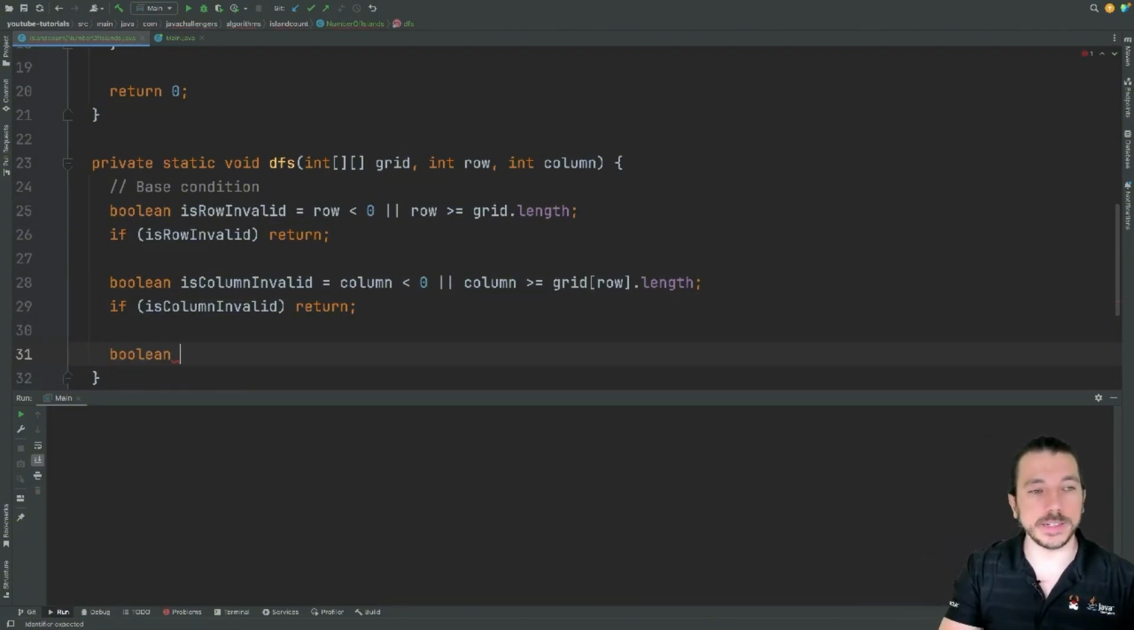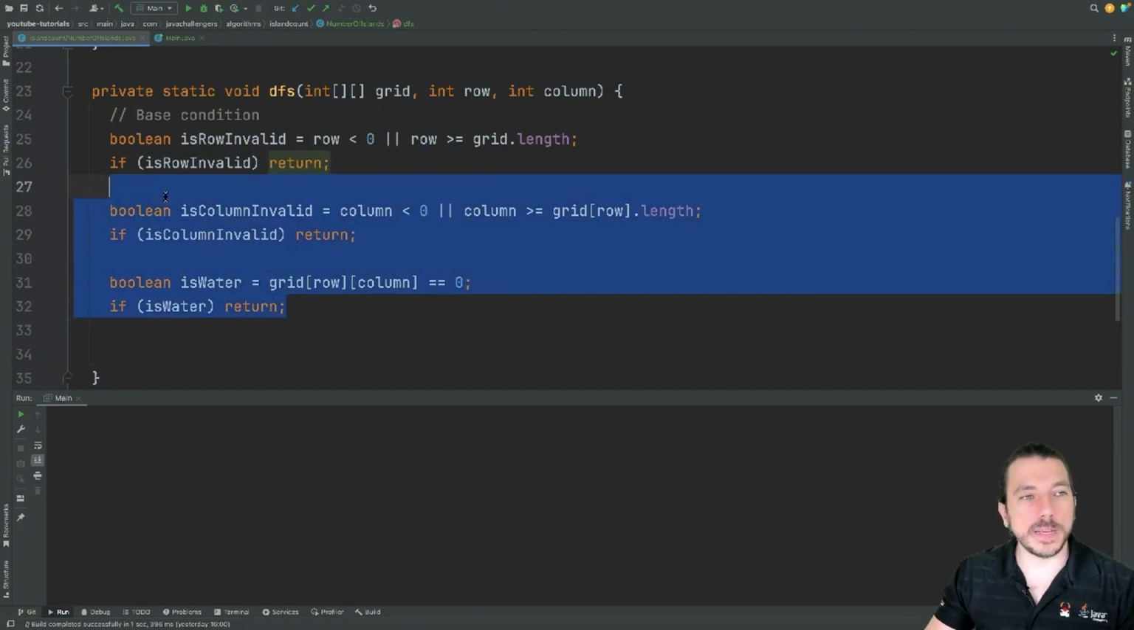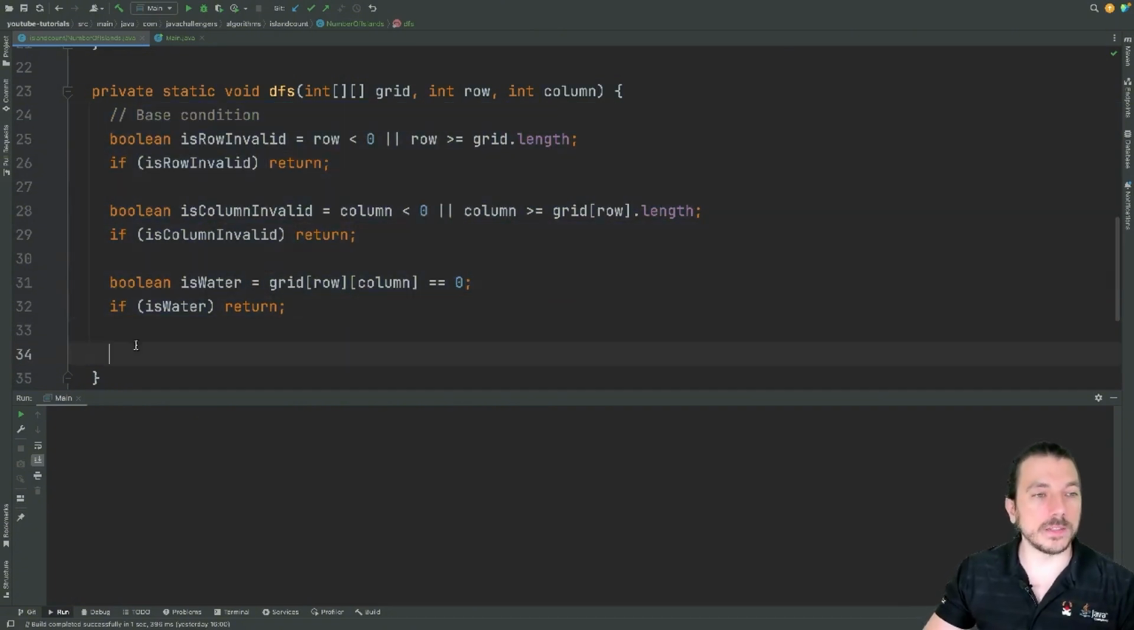And the last validation is if it's water. So we're gonna get the grid, the row, and the column. If it's equal to 0, it means that it's water. And in this condition, we also want to break the recursion. And in the case we pass all of those conditions, we want to change the grid's current position from land to water.